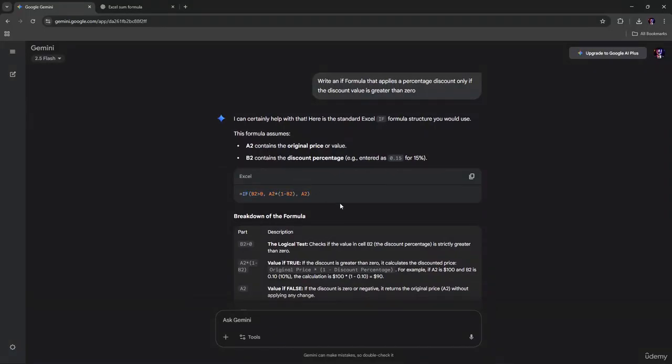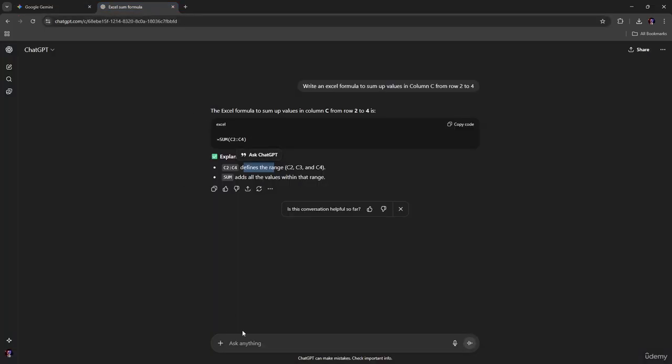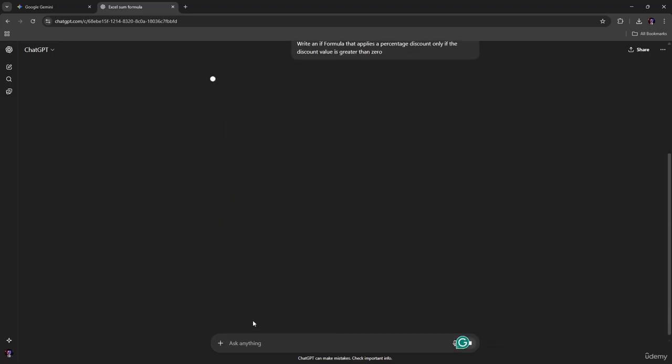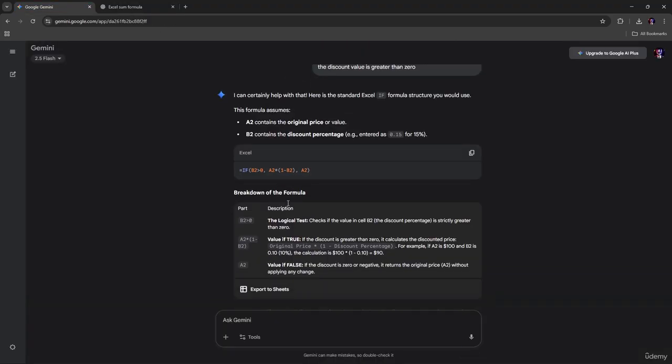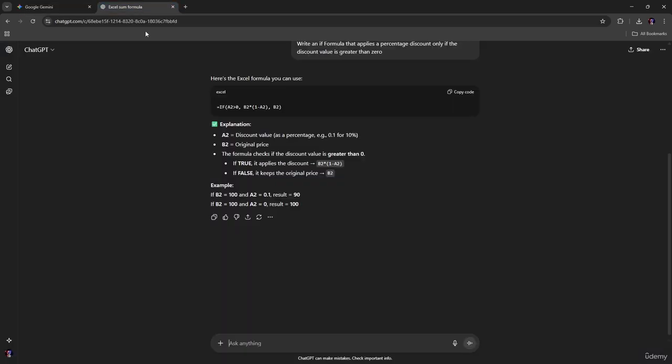Okay, now if I go into ChatGPT, let's paste the same one and press enter. Now it also provides the same results, whatever you got over here. Okay, and that's it. So AI not only writes the correct formula but can also explain it line by line, helping you master conditional logic quickly.